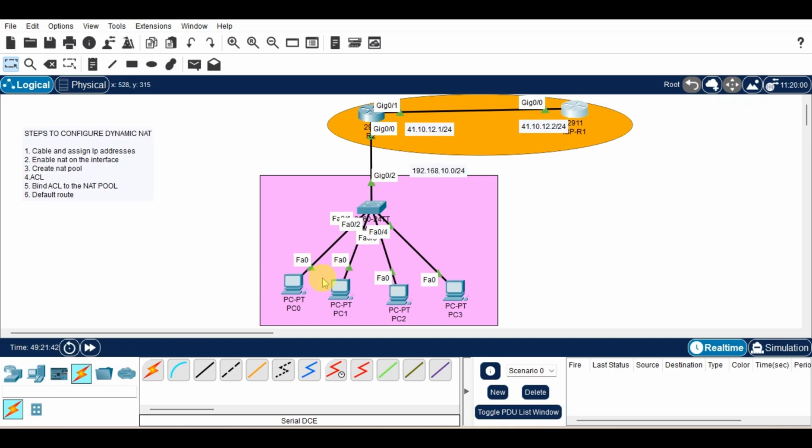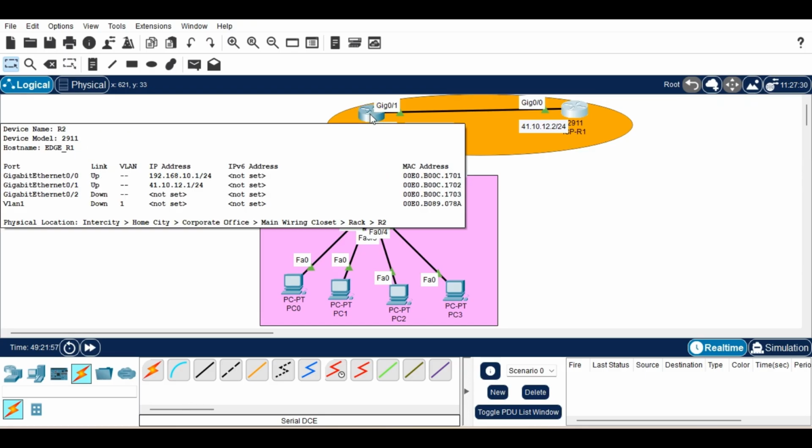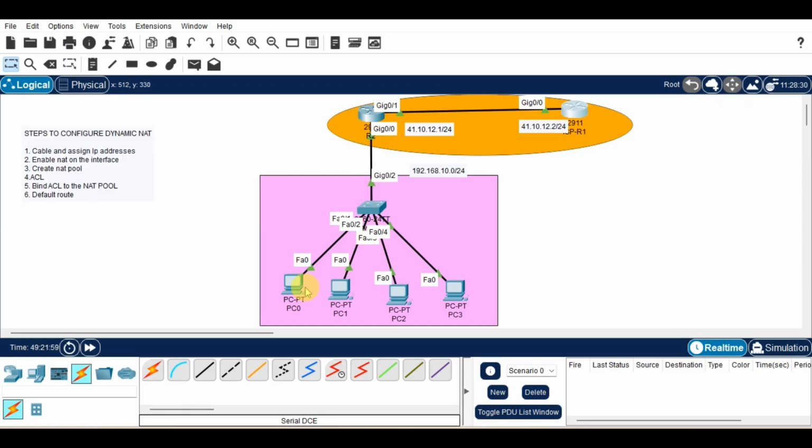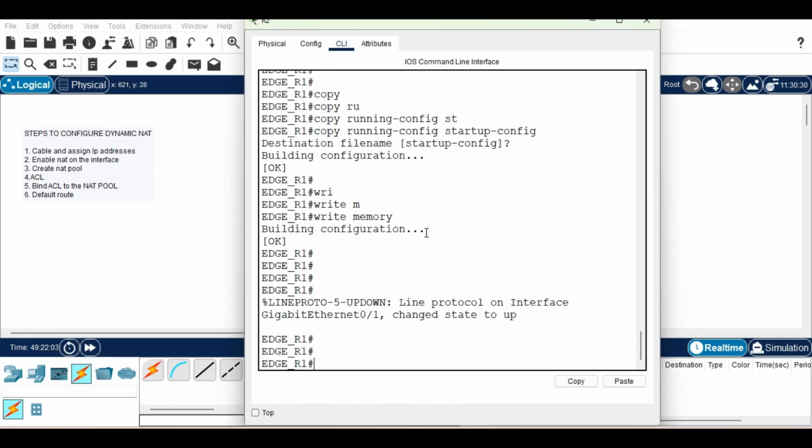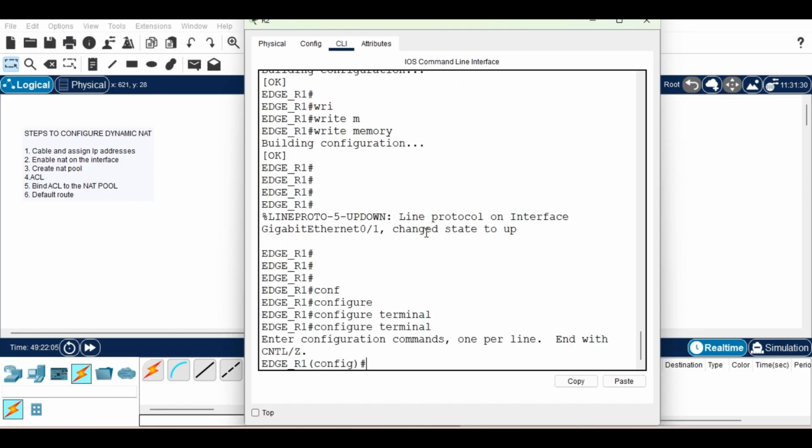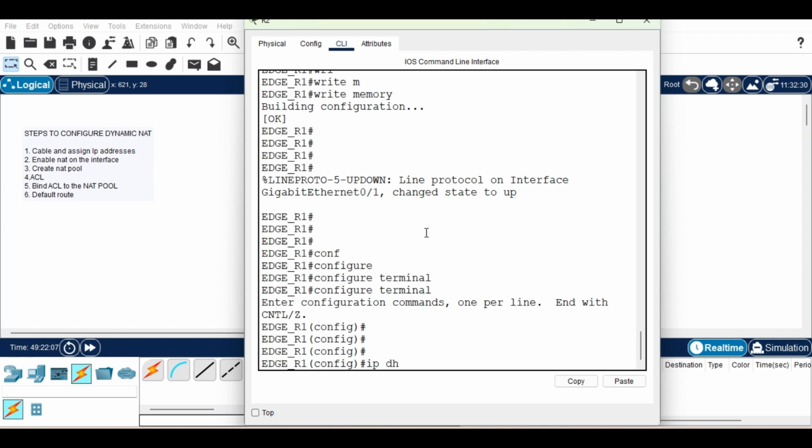For this now, even though this is a small network, I don't want to assign these computers IP addresses statically, because it's a bit tedious, and to save on time I'm going to configure this router to serve as a DHCP server to these 4 computers. So this is the step configuration. So IP DHCP pool.